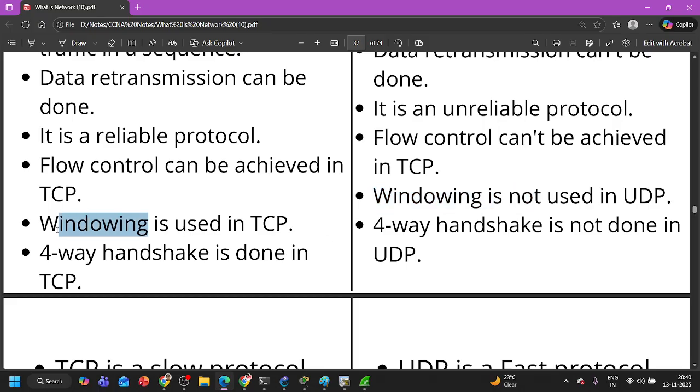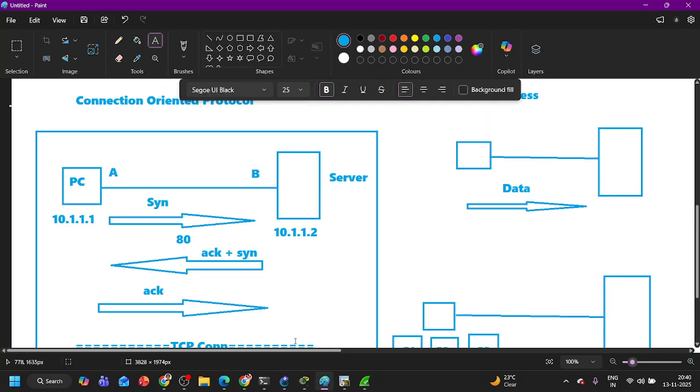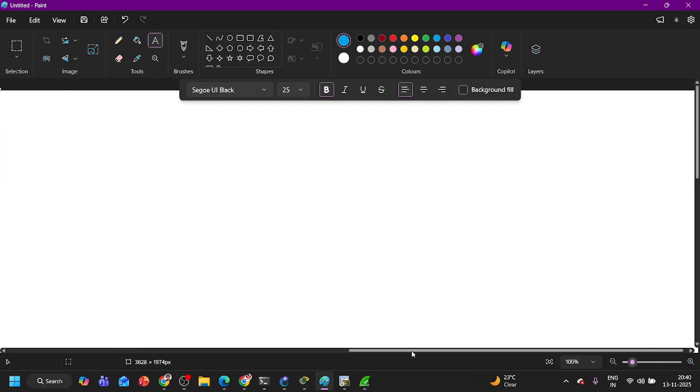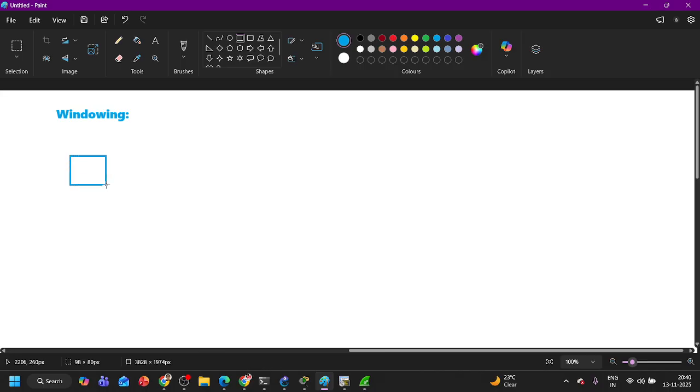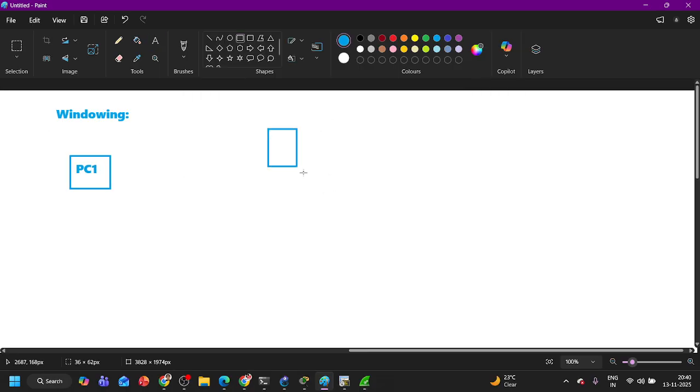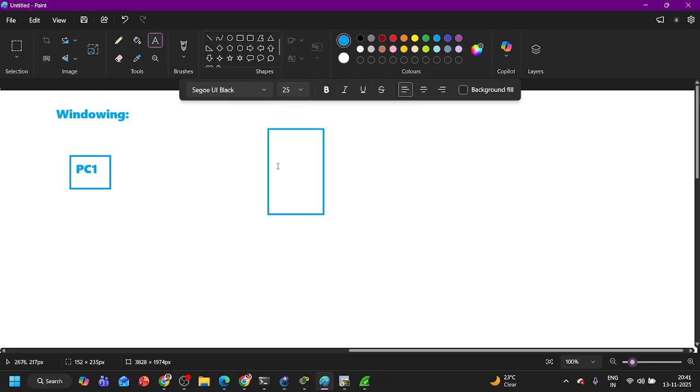Can anyone tell me what windowing is? Windowing is the amount of data that is transmitted within a certain period, a window. Okay, anything else? It means suppose PC A is sending data to PC B, so it previously sets that after receiving, suppose, 3 MB of data, you will send the acknowledgement, and not every time. Okay.